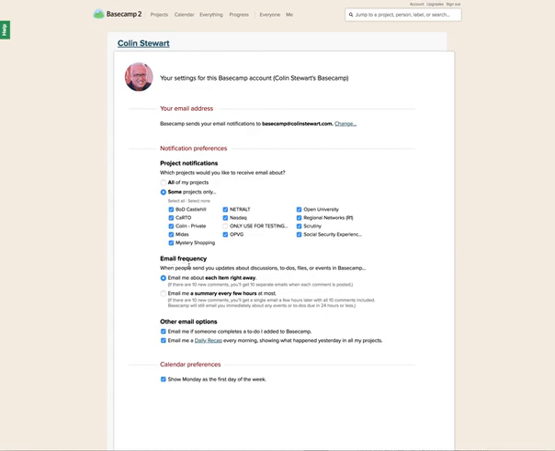Email frequency. You can have it ticked to either email each time an item is posted, so you get the email straight away, or you can have a summary every few hours. It's up to you. On the other email options, there is one here, email me a daily recap. I would suggest you have that ticked. It means that every morning you receive a recap email of everything that happened the day before.